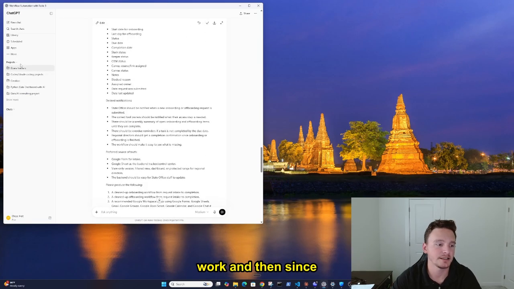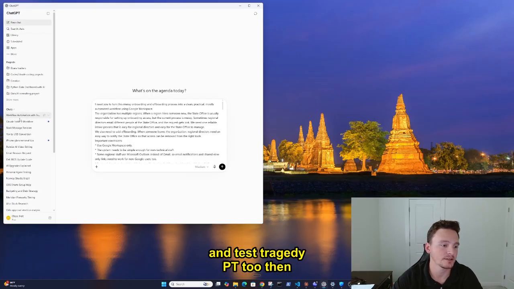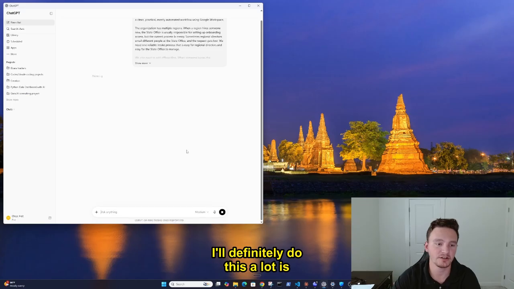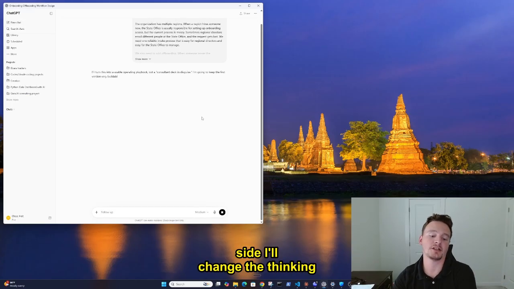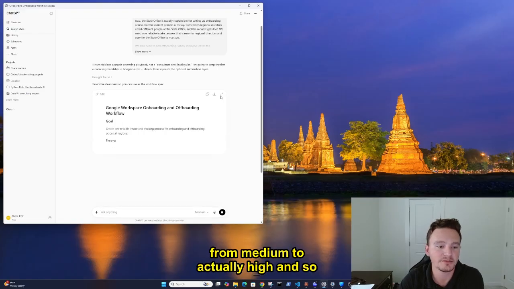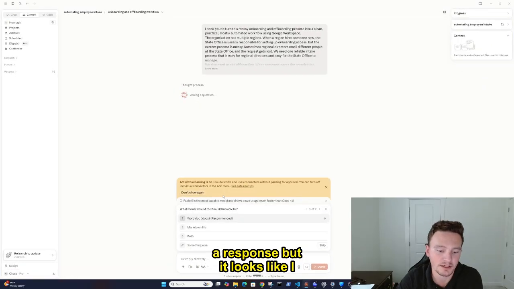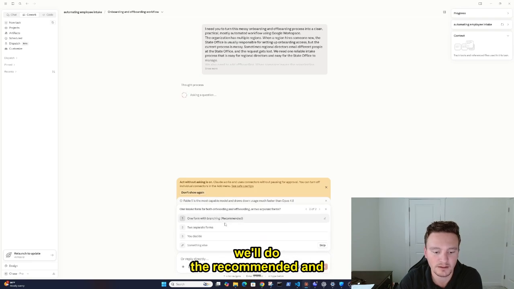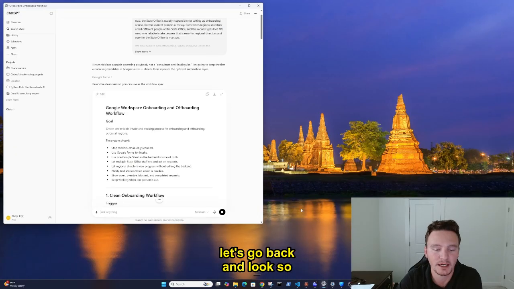And then since we are testing Claude, let's go ahead and test ChatGPT too. And I'll definitely do this a lot, is I'll test the two models side by side. I'll change the thinking from medium to actually high. And so it looks like it already gave me a response, but it looks like I got some questions down for this one. So we'll do Word document, we'll do the recommended, and it will go ahead and create that.